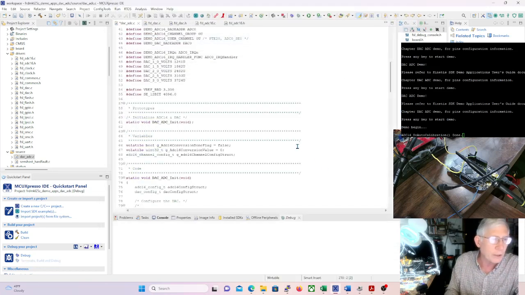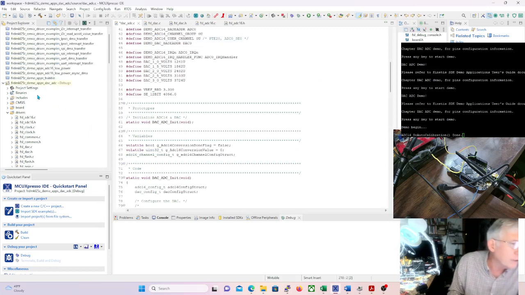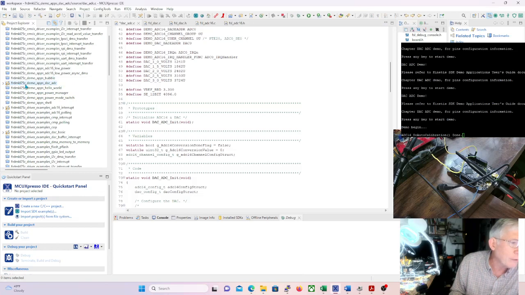All right, so we're going to cancel that. And then once that's loaded in, it should look like this: Freedom KL25Z underscore demo underscore apps underscore DAC underscore ADC. So it stands for digital analog converter to analog digital converter.